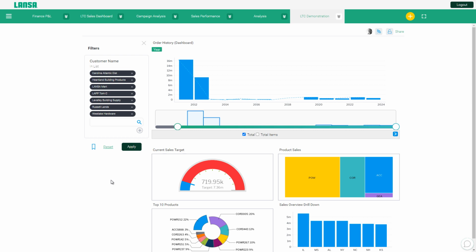So that concludes the demo for how to build a simple dashboard.